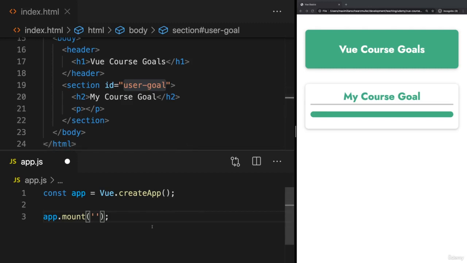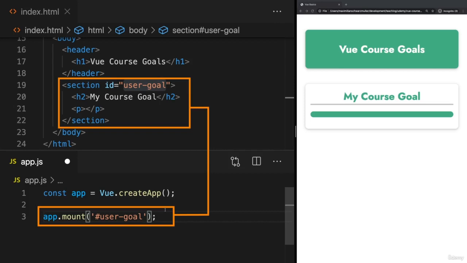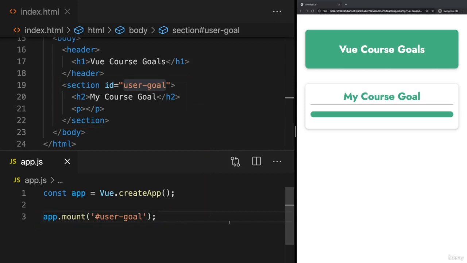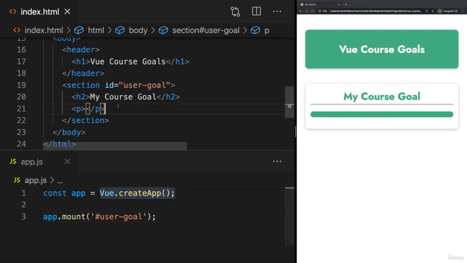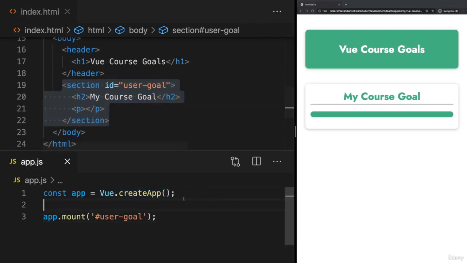Now, how does such an ID selector look like? Well, it's simply a hash symbol and then your ID, in this case, user goal. And this will tell Vue that we want to connect our created Vue app to this section in the HTML code. Now, if we save the app.js file, this connection is established. But the connection alone doesn't do much. Instead, we can now use Vue features to interact with this controlled section.